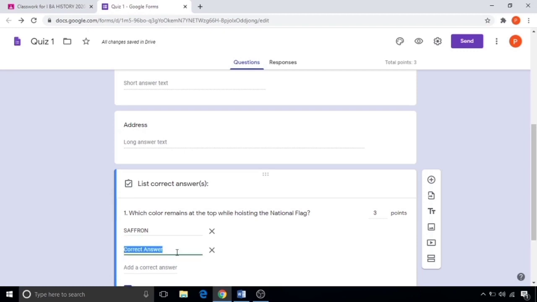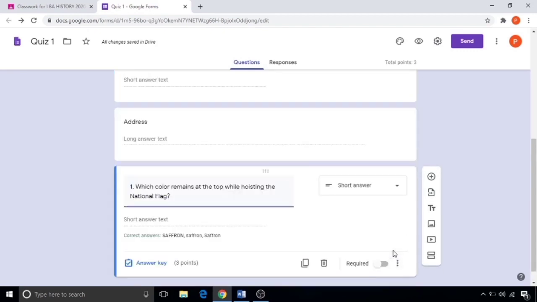In order to avoid such difficulties, the teacher can give a second answer also in this way. I am giving all small case letters. If you want to add any more answers, then repeat the same way. I am adding one more with the first letter as capital. Then click done.